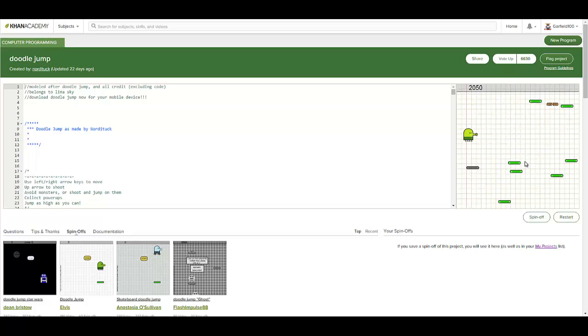So yeah, you can program things, you can look at what other people programmed. Oh god. Am I dead?